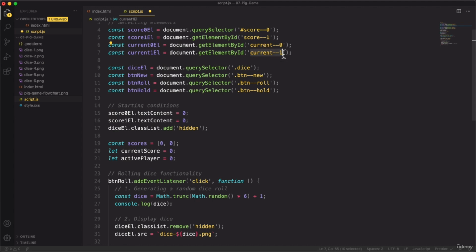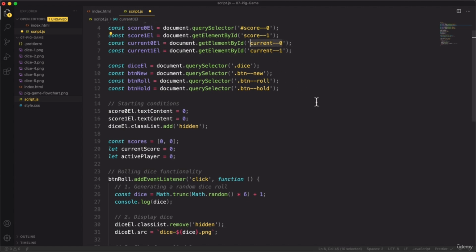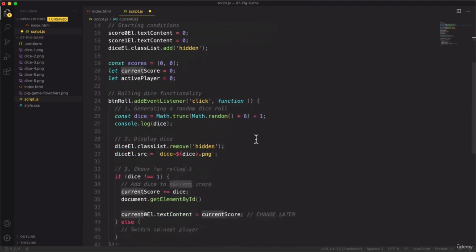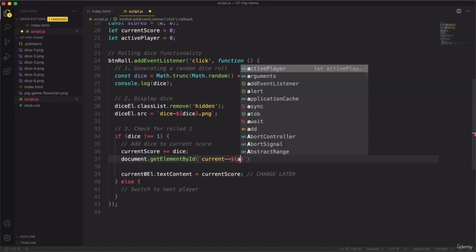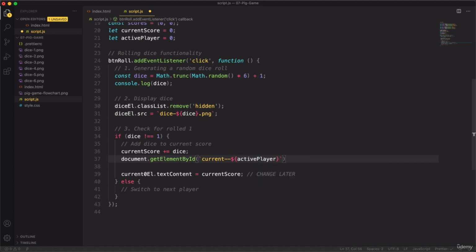And so maybe now you start to see once more why we use the active player as 0 or 1. Because now we can use that variable to basically build these class names, okay? So when it's player 0, we will then end up with current--0. And if it's 1, we will end up with current--1, because that's going to be the active player. So what I just said is to do this. So current-- and then the number of the active player.